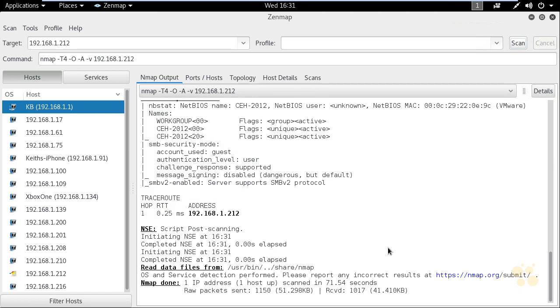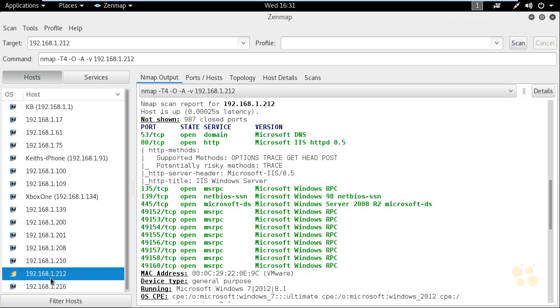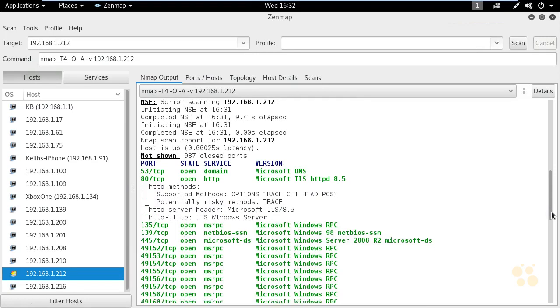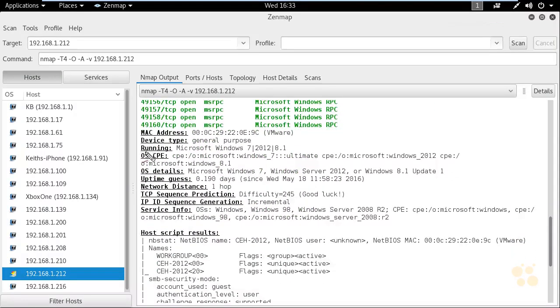And now that it's done, check this out. If we highlight this host, which is 212, over here on the left, it's showing us here the type of web server that's running. It's IIS version 8.5, and the supported methods on that web server. And if we scroll down a little bit further, it has information about what it's currently running. So it knows it's Windows 7, 2012, or 8.1. Here in the OS details, it says that again.